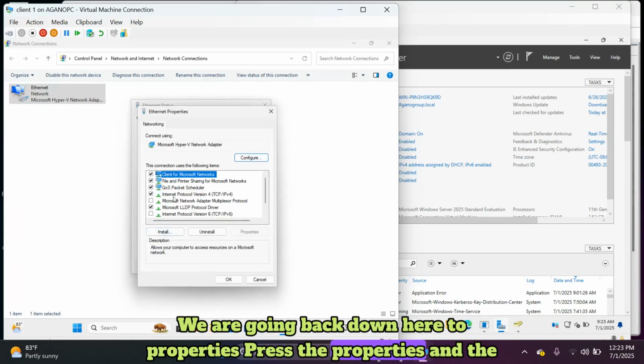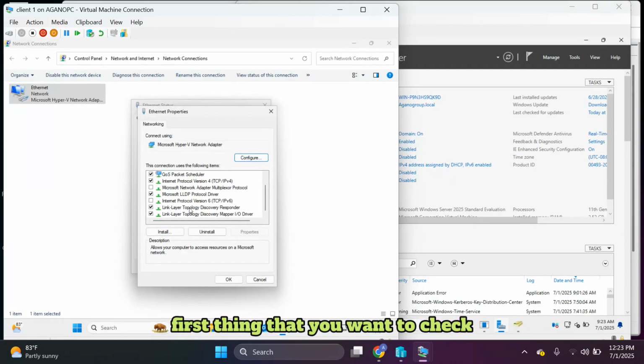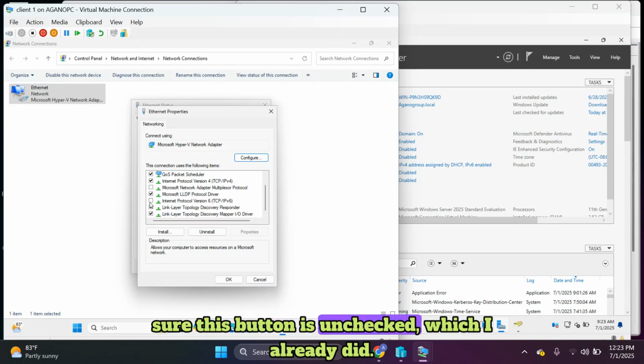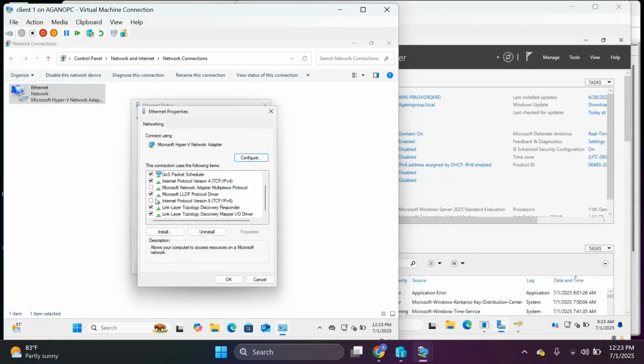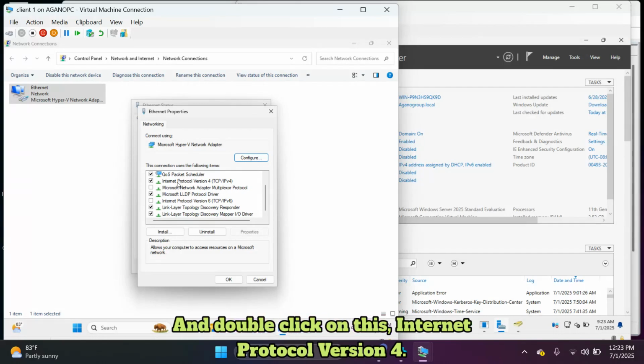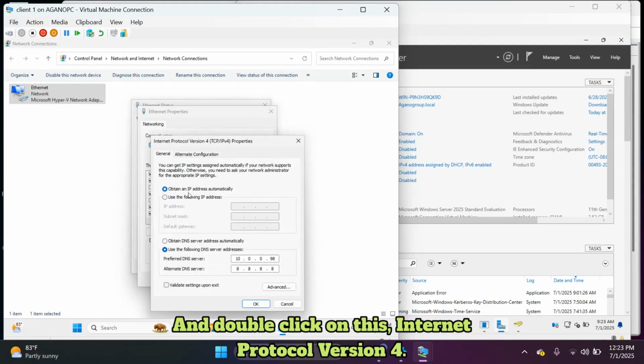Press the properties, and the first thing you're going to check, first make sure to find out where it says Internet Protocol version 6. Make sure this button is unchecked, which I already did. Again, make sure Internet Protocol version 4 is checked. And double click on Internet Protocol version 4.